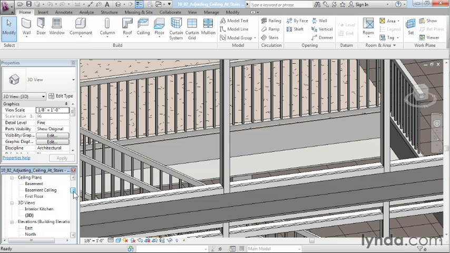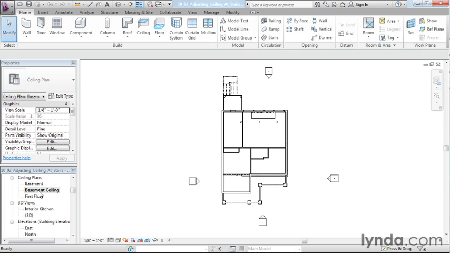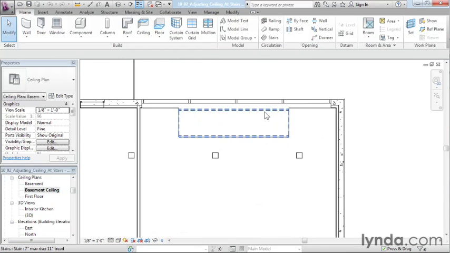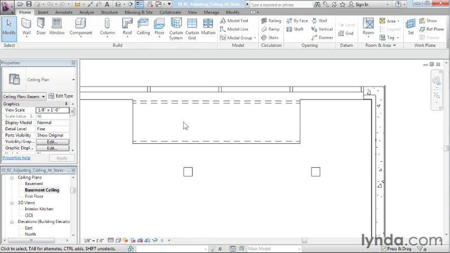Down here in our ceiling plans, there's an option for basement ceiling. Go ahead and double click on that. This is going to take us into our basement ceiling plan. If I zoom in on this portion, we can see where the staircase is coming up. We can see the outline for the ceiling. But we're still going to need to put some walls in there in order to be able to make up that difference.